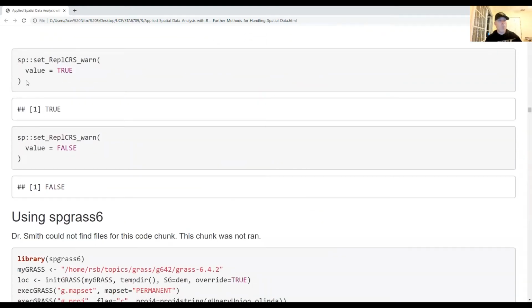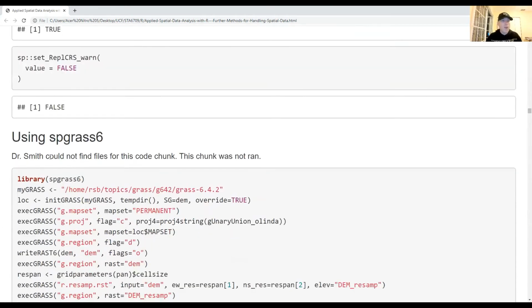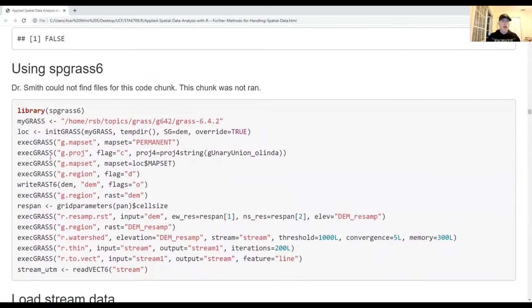Now we're going to turn on that warning again, and then the author turns it off. Don't know why. Now this upcoming chunk of code, I wasn't able to find this file anywhere, so I just skipped over this code. This chunk was not run, but here is the SP Grass 6 package to work with. It looks like it's got some utility to it, but without the file, I don't know what to do. So I just skipped it.